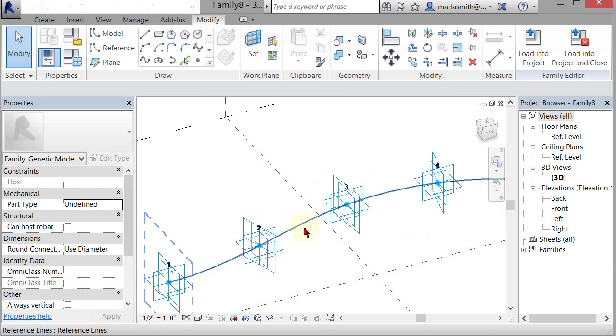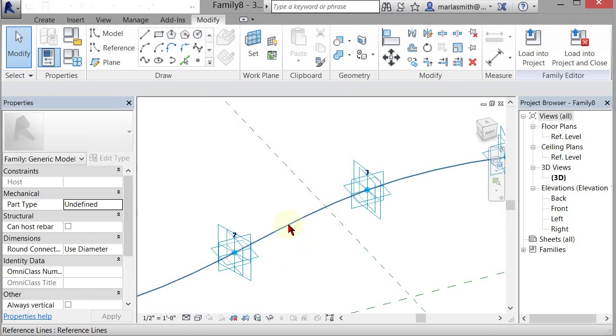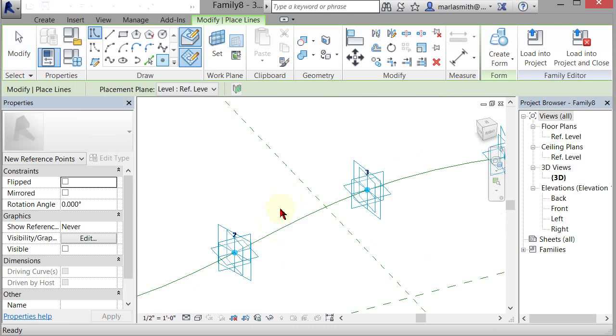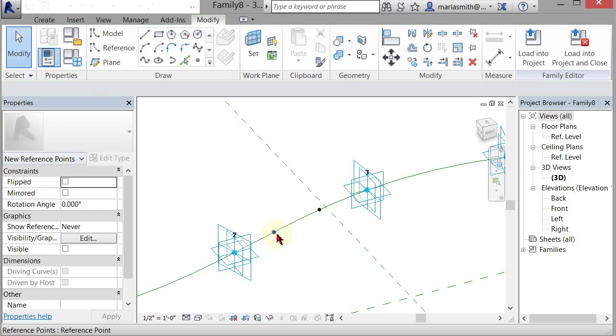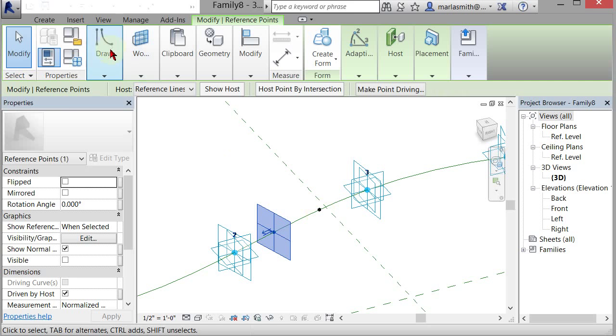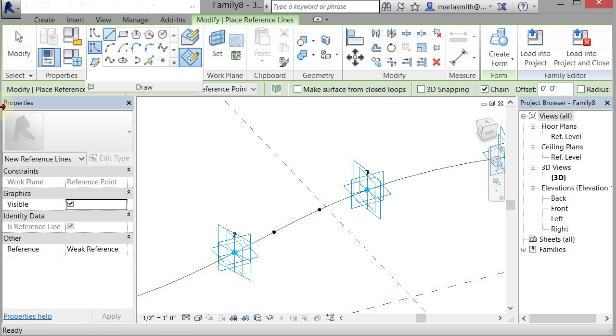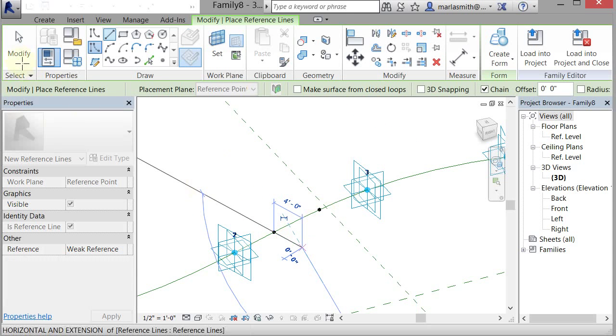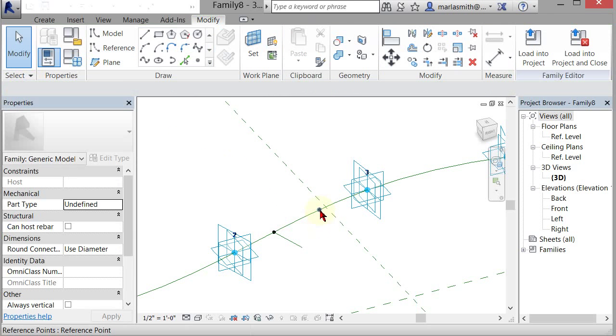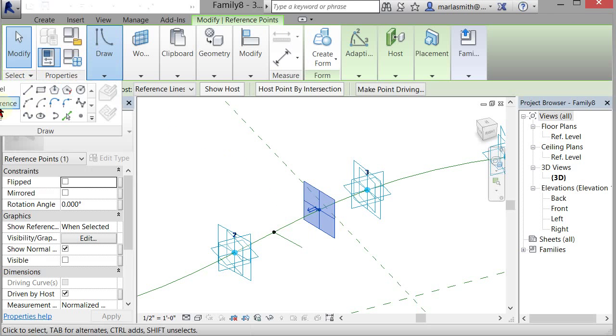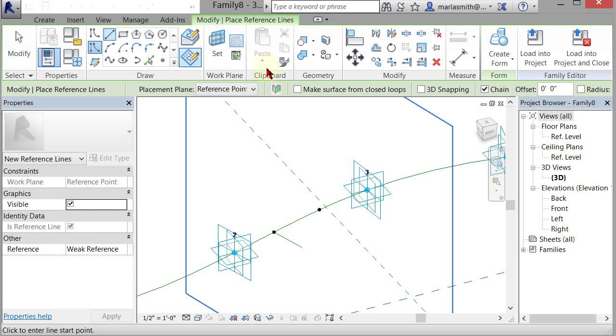Now the next thing I want to do is come in and host a couple of points. This is going to be basically the same thing that I did on the louver straight. So host a couple of points on this guy. So one there and one there. I'm going to pick this, go to reference line, and make sure that work plane is on and 3D snapping is off. Then I'm going to go to this guy, do the same thing, reference line, draw on work plane, 3D snapping off.